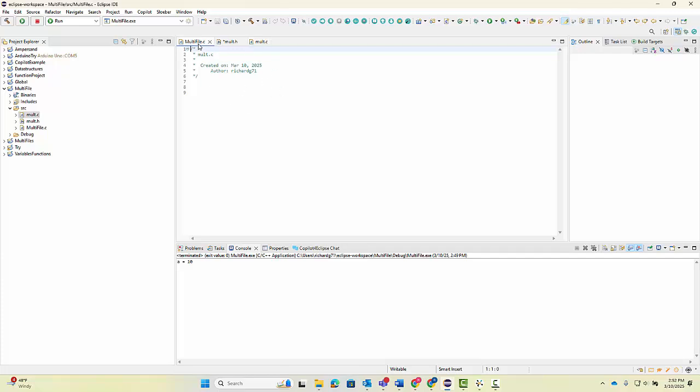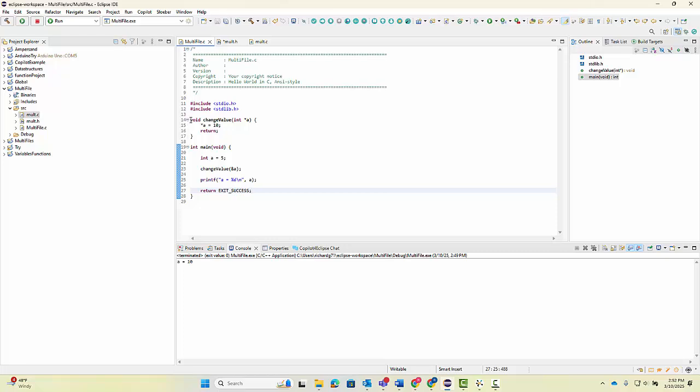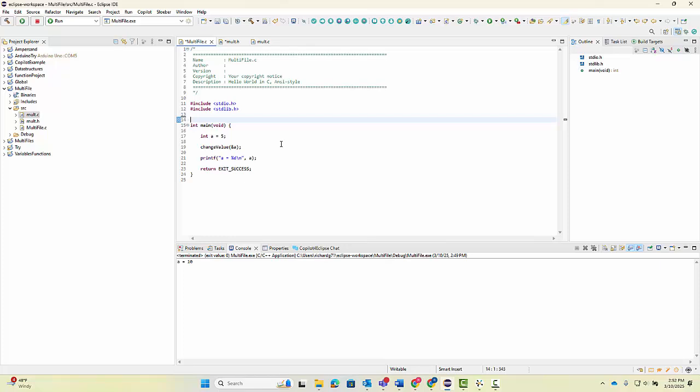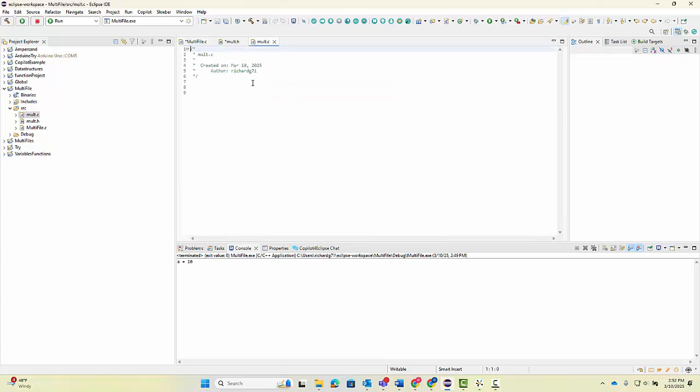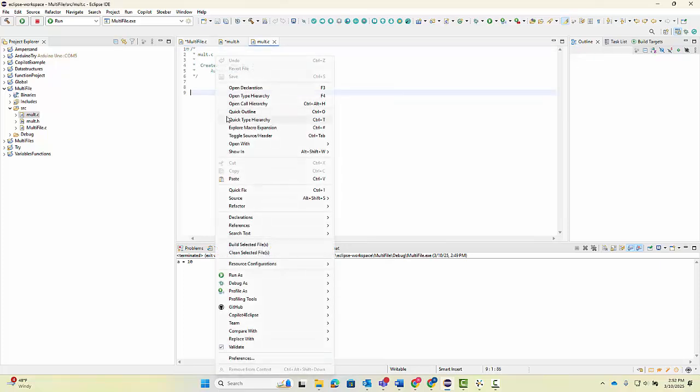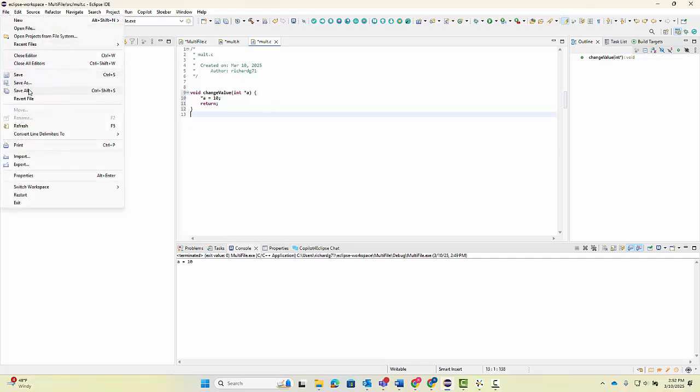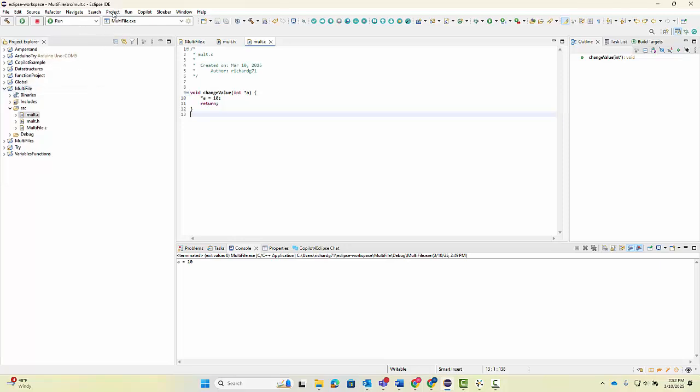Notice there's nothing in here right now. But what I'm going to do is go to this file and grab this function, and I'm going to do cut. And then over here, I'm going to do paste. So this is our function. This is actually going to define what that function is. Now, let's go ahead and save everything, and let's go ahead and try to build it. It's not going to work, but I want to show you what's going to happen.